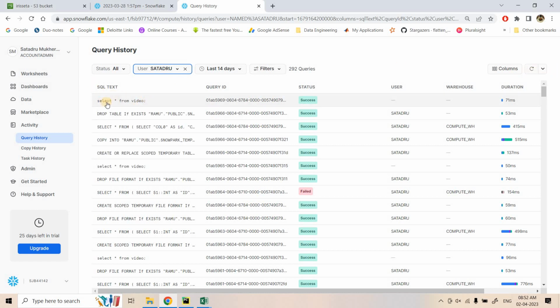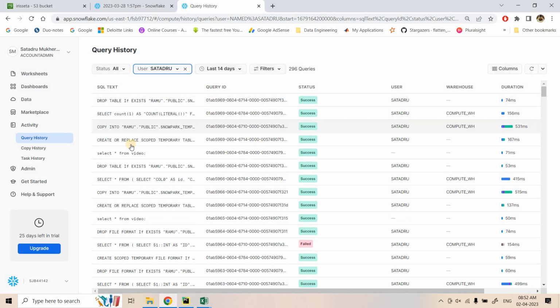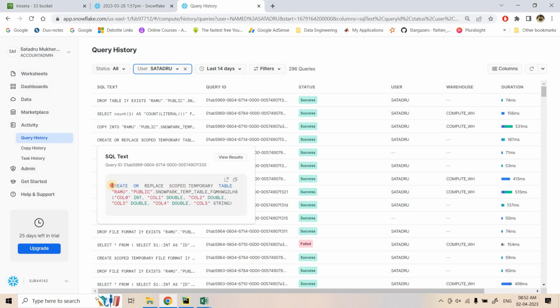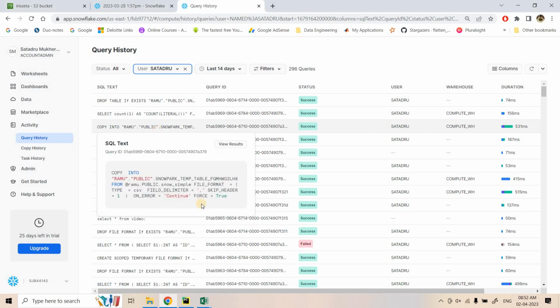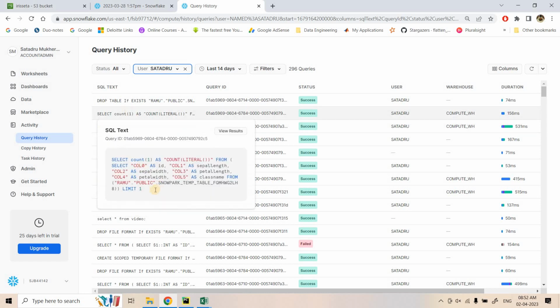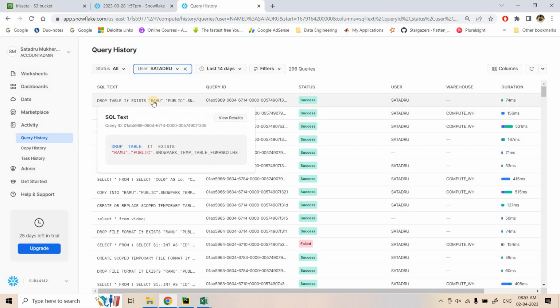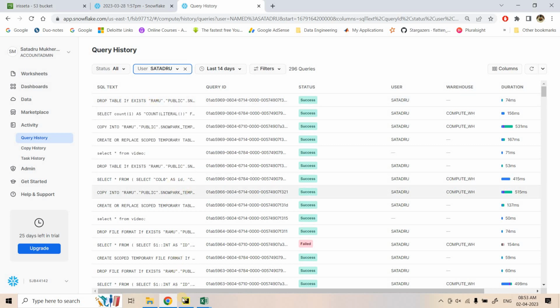So any query appearing after select star from video is due to that count operation. So let's execute that, and here you see first what we are doing, again that same process. First we are creating a temporary table, then we are executing a copy into command based on error equal to continue. Then on top of that temporary table we are applying the count operation, and then we are dropping the temporary table. That's how it is working.